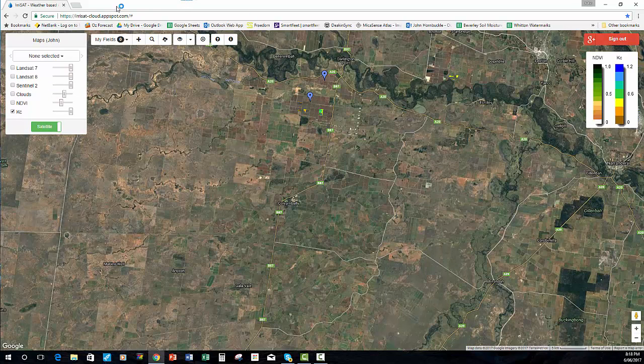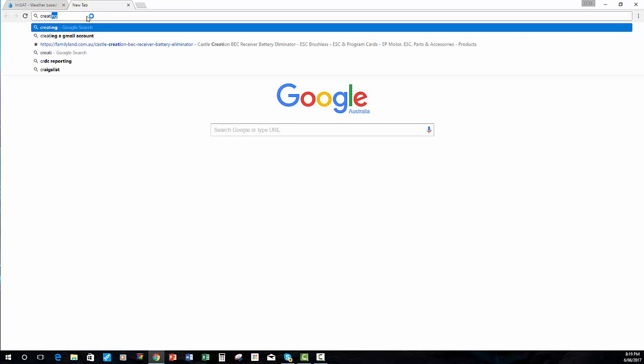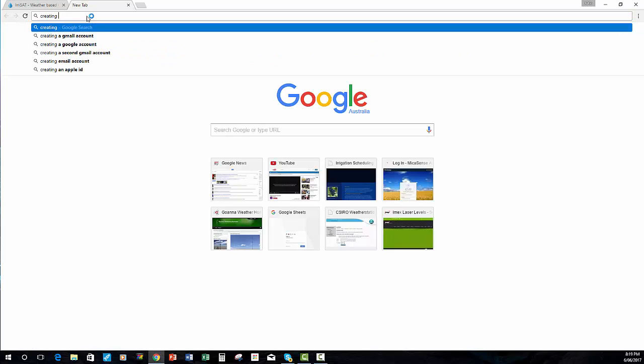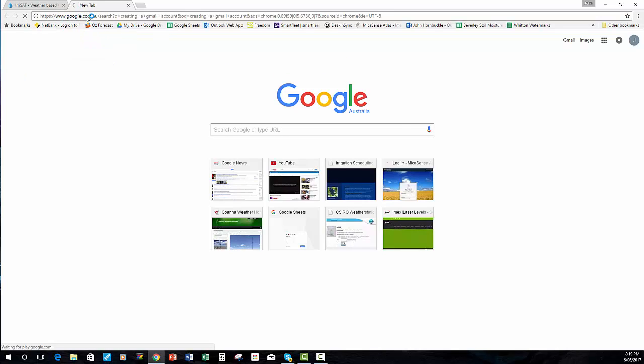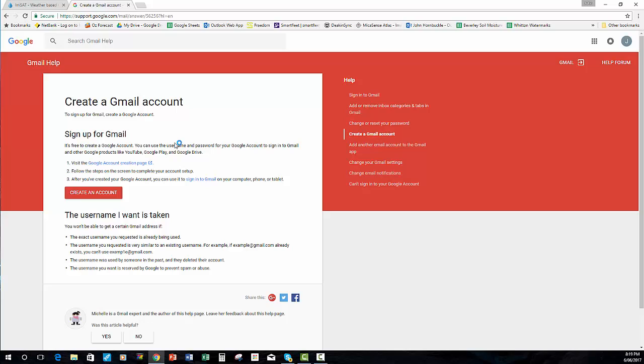If you haven't got a Gmail account, simply go and get one by entering into your search engine, creating a Gmail account, and then following the prompts that are available. You'll be able to create a free Gmail account, which you can then use for IrriSAT.